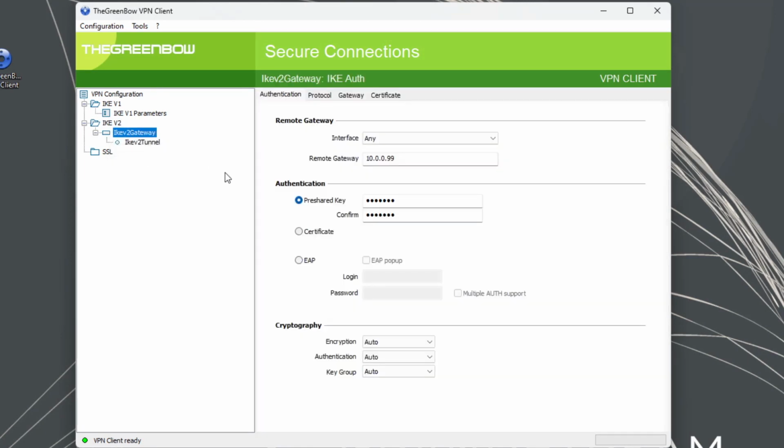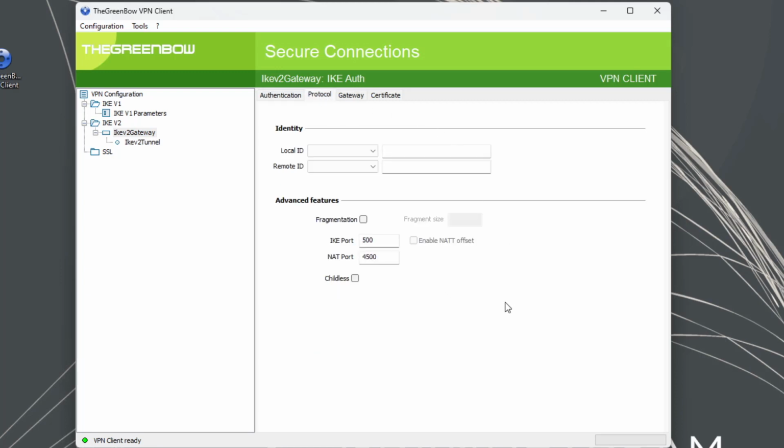To define the security parameters to use for the VPN tunnel, click on the Security Association. Under the Authentication tab, you can change the pre-shared key and enforce the use of the security protocols for encryption, authentication, and key exchange. In certain network environments, the remote router might not support IP fragmentation, so you might need to enable it at the VPN client. To do that, click on the IPsec tunnel and go to the Protocol tab. Check Fragmentation under Advanced Features, set the fragment size to 1500, and save the change.